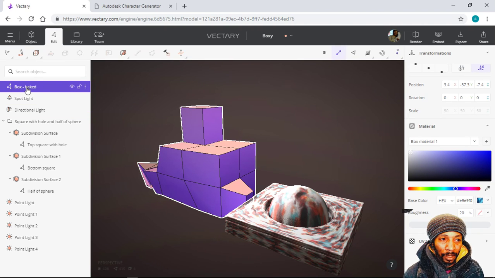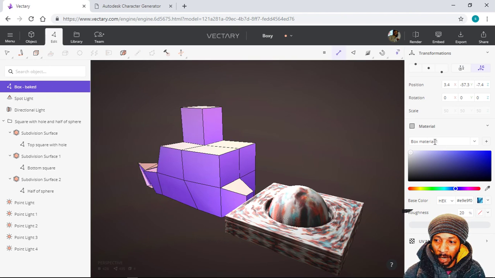Like right now, I'm clicking on this box. It says box baked. So what it did when I selected it, in this left screen option here, it also opened up a right screen option for it. So it brought up this box material one, and then it gives me the ability to manipulate the data that's in it. So I can manipulate the graphics in it.